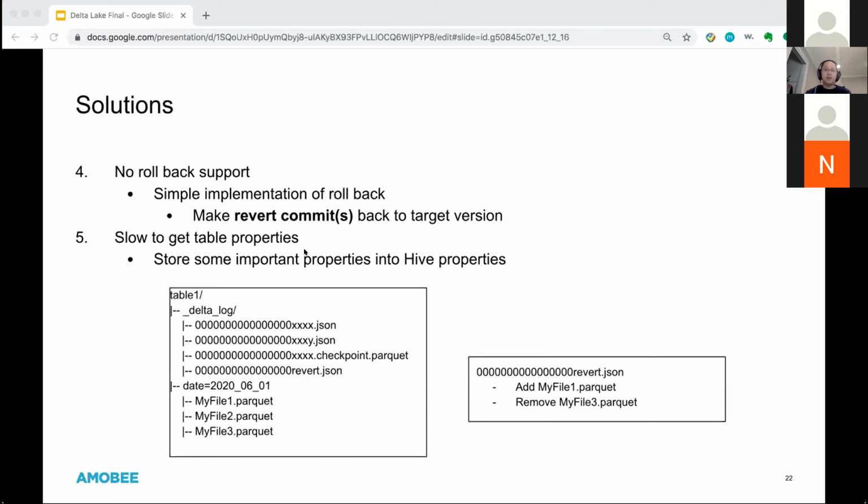It's pretty simple in Delta Lake, or in a Delta table. What you need to do is compare the commits between the current version, let's say version XXX, and the target version. And then you can do a rollback commit. In this case, we do a revert commit: we add my file 1 back, which has the correct data, and we remove my file 3 from this Delta table. Then we will have a healthy state, healthy tables.